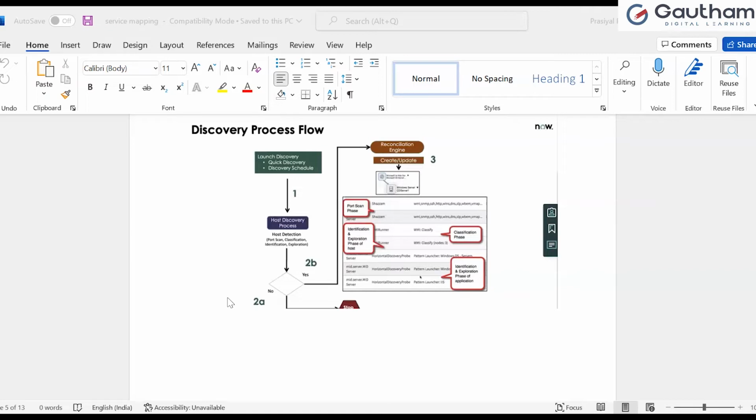Once the credential is passed over, it will find what type of classifier it is. Once the credentials go through well, it will process the classification. Once it finds Windows, it will find the OS, what type of OS it is, Windows Server, whatever it is.